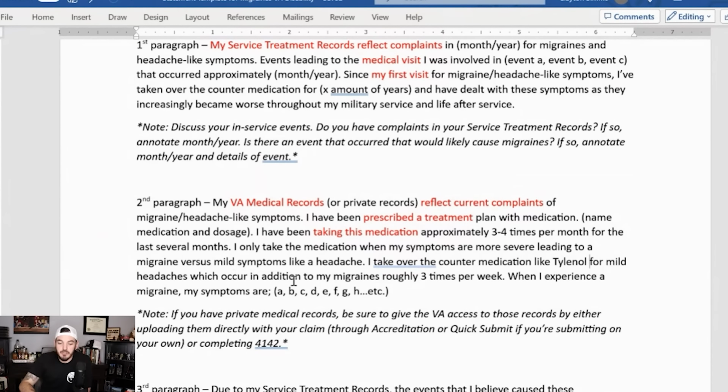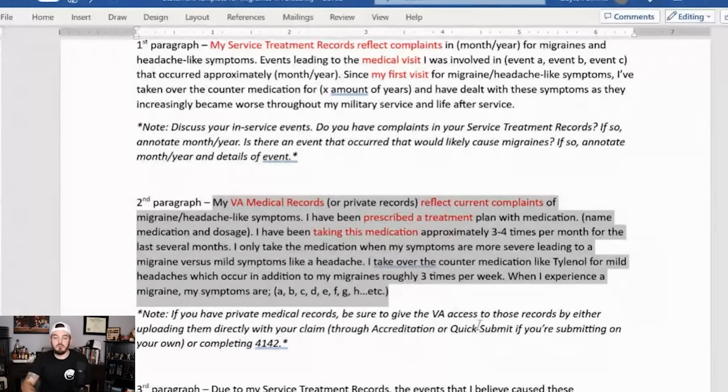For headaches, which occur in addition to my migraines roughly 3 times per week, when I experience a migraine, my symptoms are, list your symptoms out. And this paragraph is really what you can plug and play with, okay? If you're writing a statement for your lower back or a foot condition or your elbow, whatever it is, really look at the DBQ, really look at the 38 CFR and how the VA rates your condition. Then your symptoms, right?